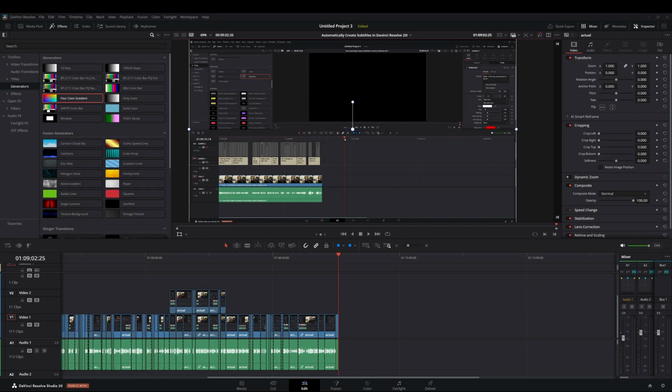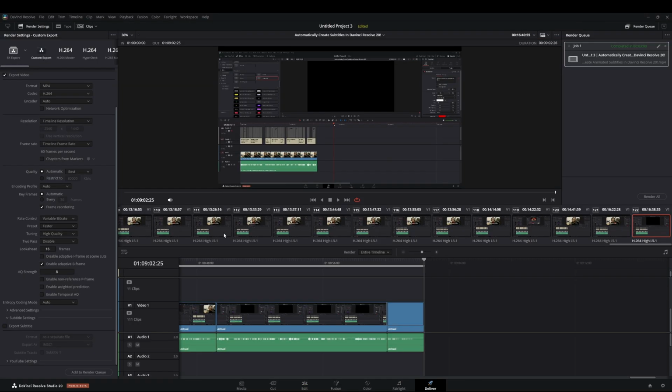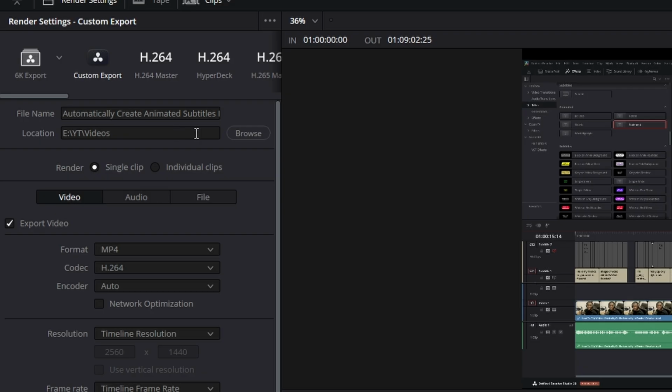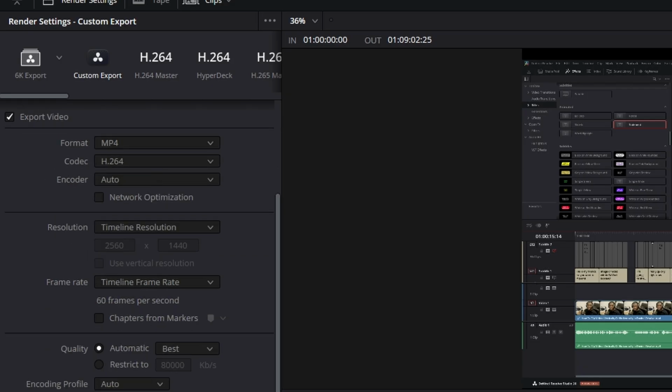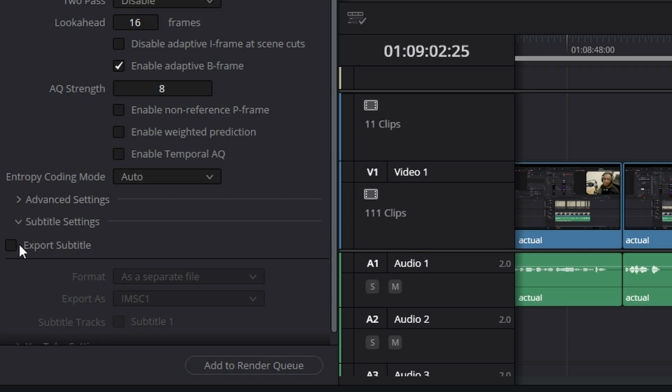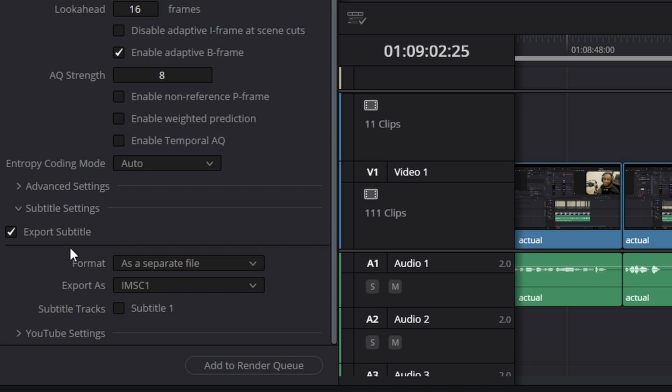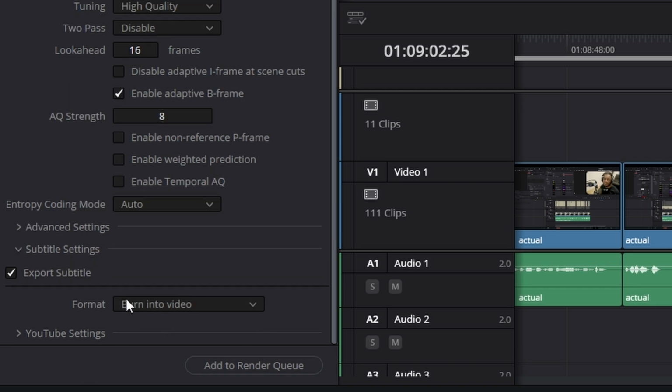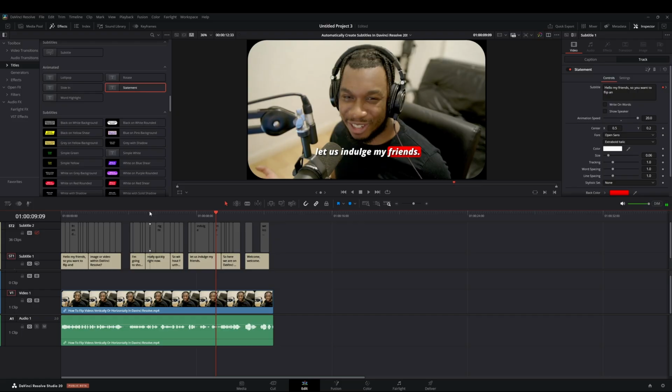Lastly, and this is very important, when you go to export your video in the Deliver tab, after you've selected your format, make sure you scroll all the way down and go to subtitle settings. Here, enable export subtitle and change the format to burn into video. If you don't do this, then there'll be no subtitles after you export the video. And just like that, that is how you can automatically create subtitles within DaVinci Resolve 20, brand new version.